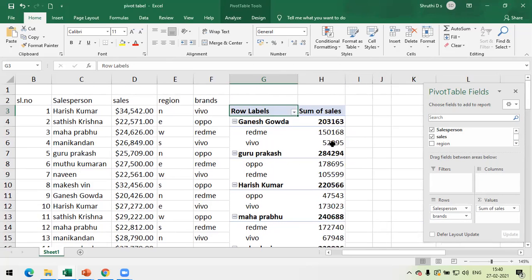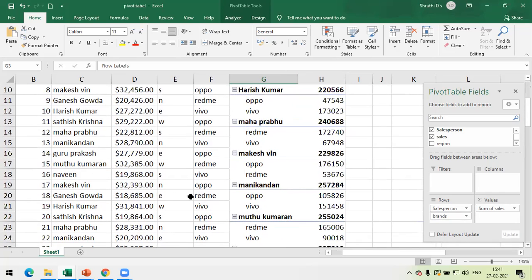Each salesperson, what is the total they have sold? Redmi, how much? Vivo, how much? See here, we have the Ganesh Gowda first, right? So let us just go to Ganesh Gowda here. The Ganesh Gowda 426, Redmi, right? So Redmi, and once more, same person, right? Same person.